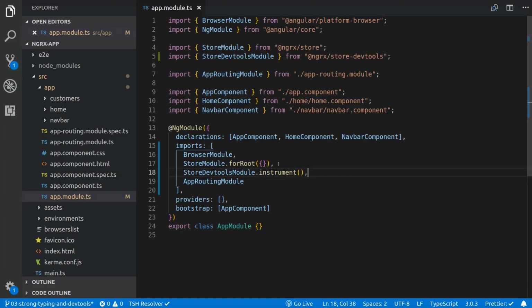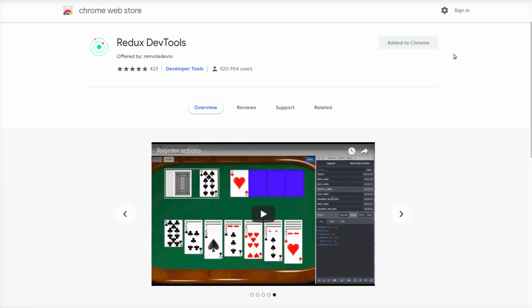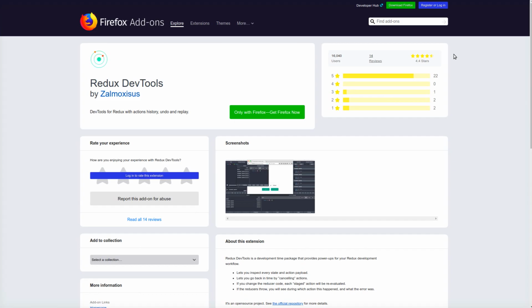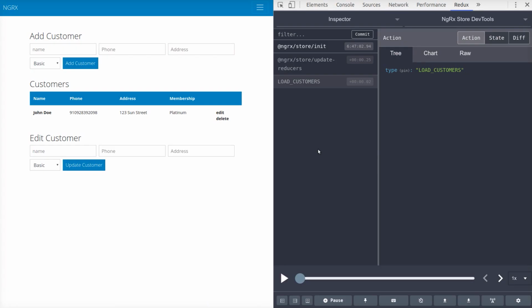Then we have to add the Redux DevTools extension to our browser. Once we've done that, we'll be able to inspect the store in the browser. As we can see in the Redux panel, we can track all the actions and the changes in the store. We can see the changes in the state, the whole state tree, and the actions being dispatched. We also have different options for the view, like the raw object and the chart. And we have the possibility to do time travel debugging.